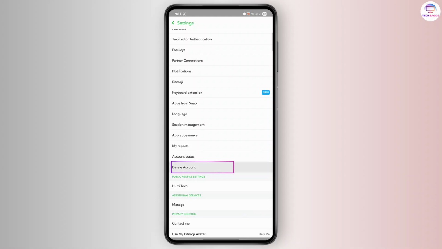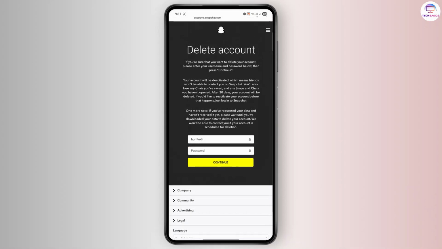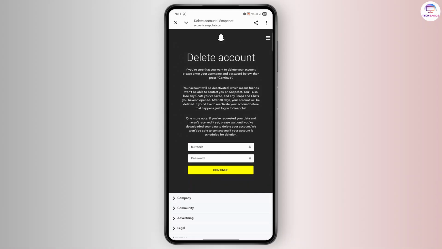In the next step, Snapchat will redirect you to a browser page where you'll need to log in again to verify your identity. Following this, enter your Snapchat username and password to sign in and proceed. Once done, you'll be taken to the Delete Account page where all the important information about what happens after deletion is clearly laid out. Make sure to read through it carefully before proceeding.